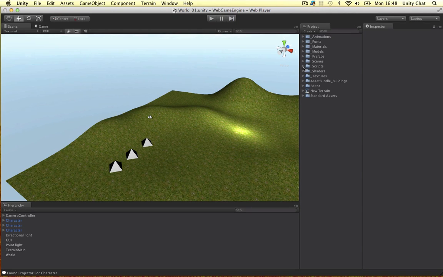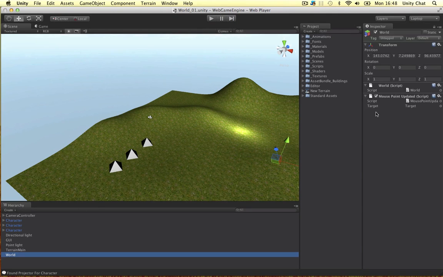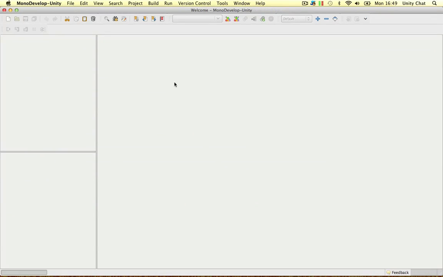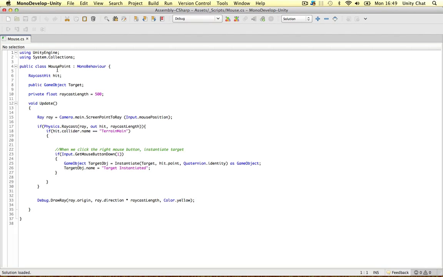The script I've attached to my world object is called mouse point updated, but we're not going to use that one. We're going to use the one we were working on previously called mouse point. But the mouse just doesn't point anymore, it does a lot more things, so I'm just going to call it mouse. Open it up in MonoDevelop and remember to change the class name.